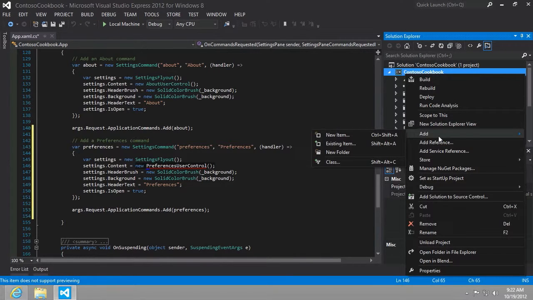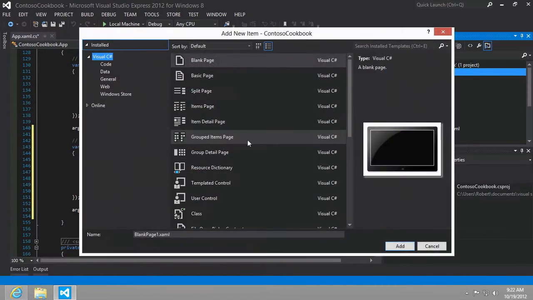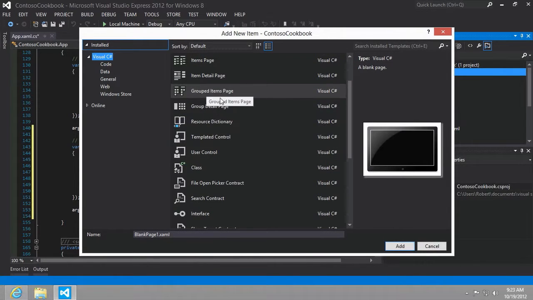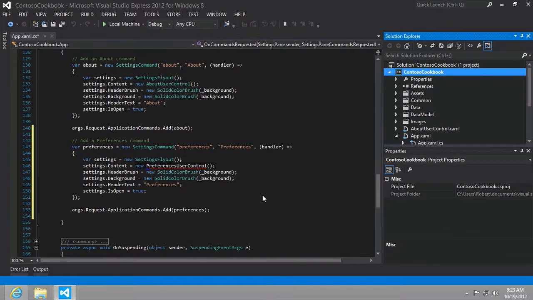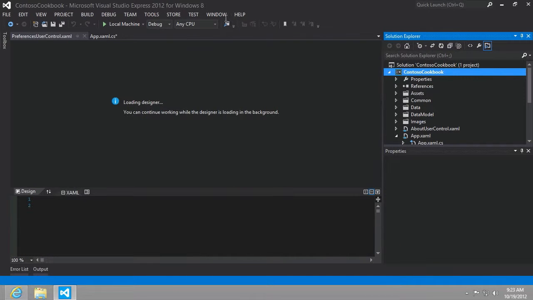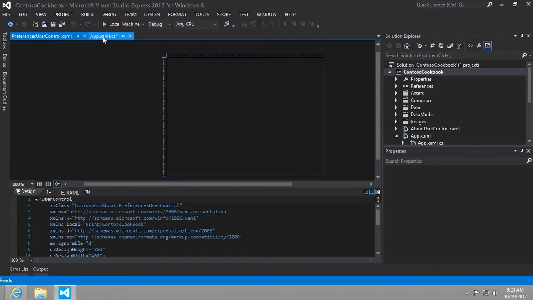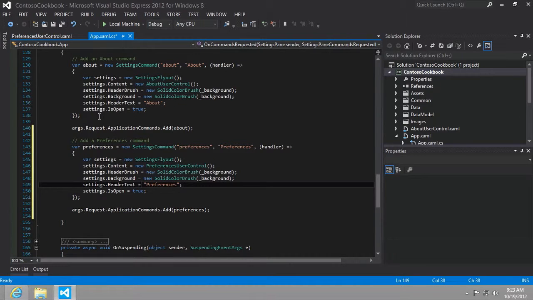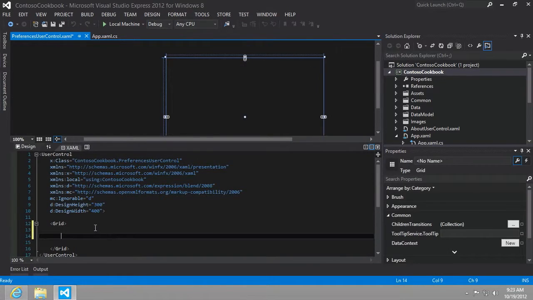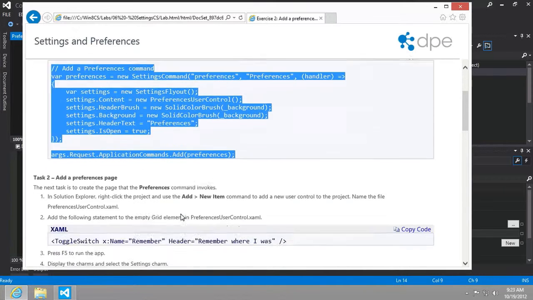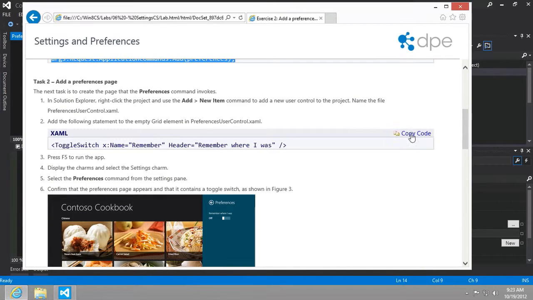So here we're going to right click our project, select Add New Item, and we're going to create a new user control called PreferencesUserControl.xaml. Click Add. All right, and it sees it now, so we're good there. And then on this side, what we're going to do is add our toggle control in the empty grid. So that's the next portion of this, where we add our toggle switch.